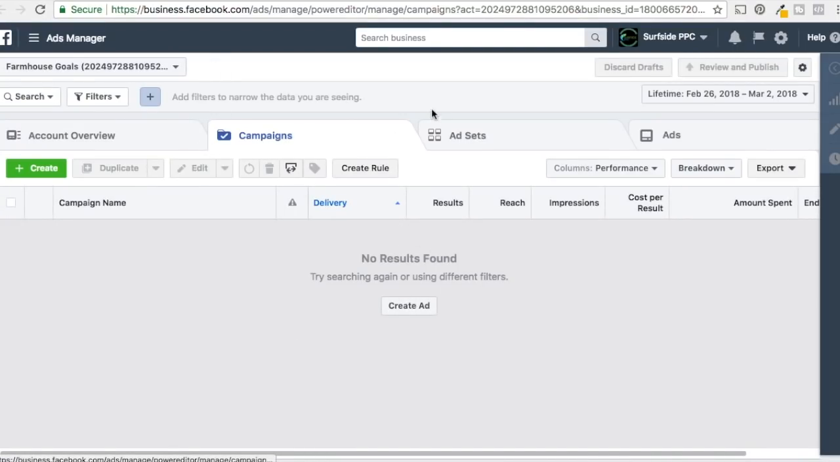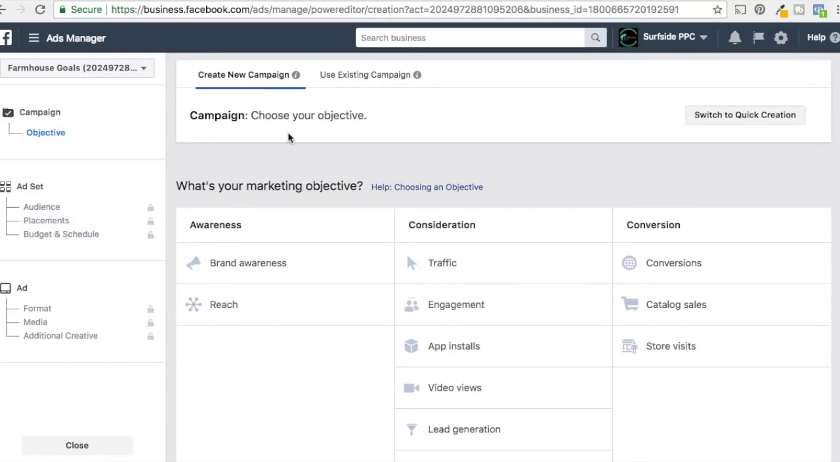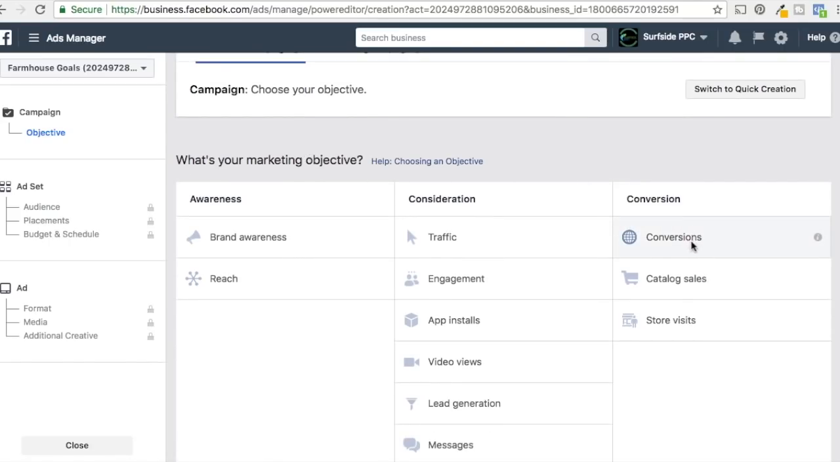So we come back into Ads Manager here. We're in our right ad account. So what we're going to do is click on Create, and it's going to show create new campaign and choose your objective. So the objective for us is going to be conversions, and we're going to be focused on driving sales.